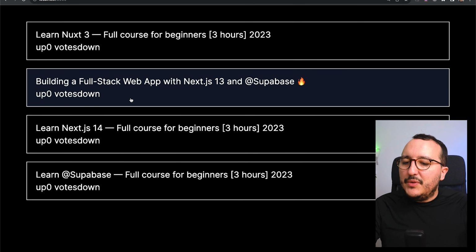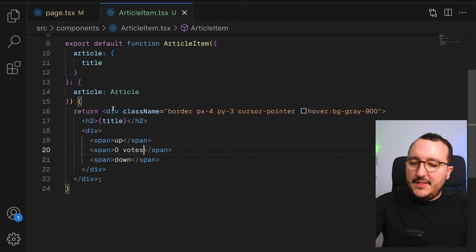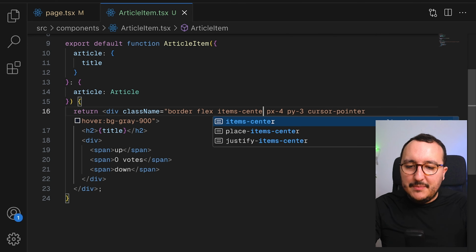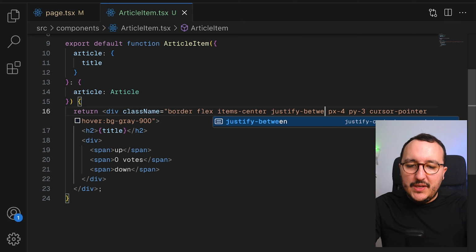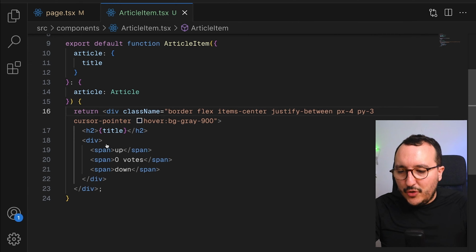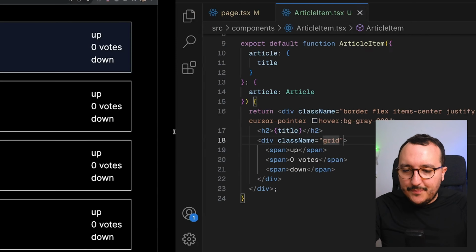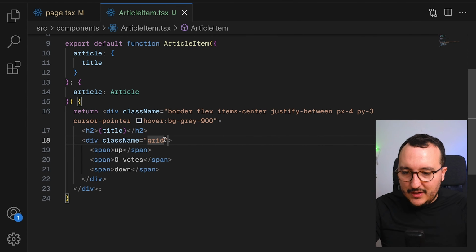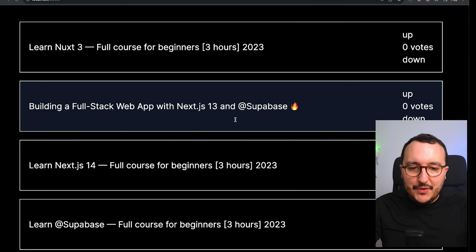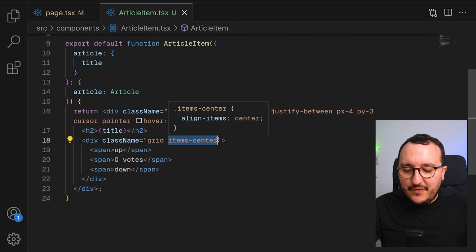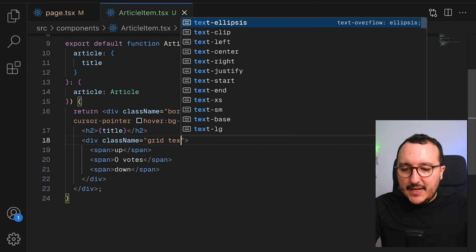When we come here, we see that it's down. I would like to have it on the side. So what I can do is to have a flex, items center, justify between by using Tailwind, and suddenly we've got this. For those one, we would like to have a class grid. So we have on the top and on the bottom my element, and I would like to have the items in the center. So here I can just put grid and text center.